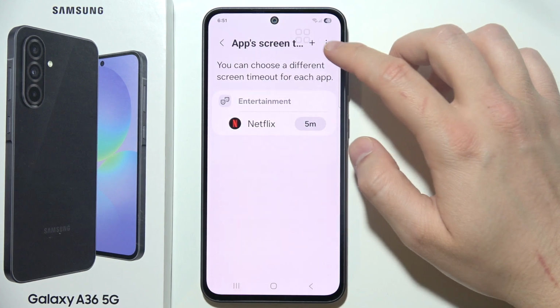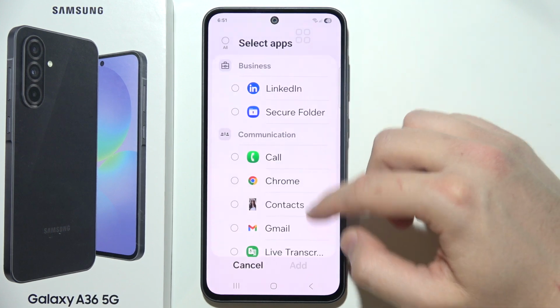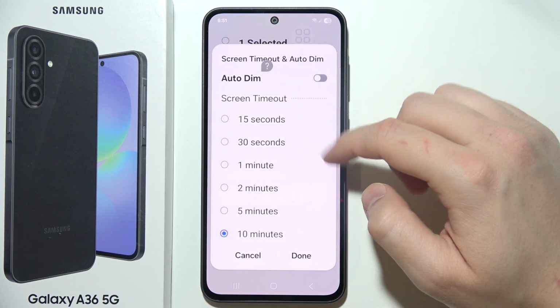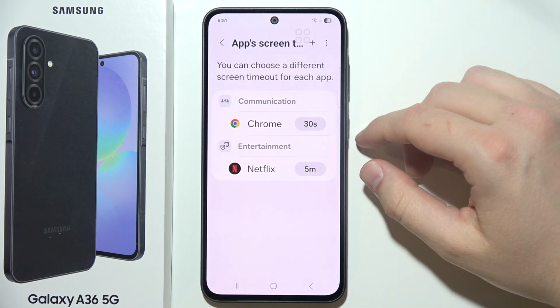And if I want to change it, if I want to add some other apps, I have to click here one more time. Let's say that for the Google Chrome, I want to only get screen timeout for around 30 seconds. So I have to click done. And that's how I can do this one by one.